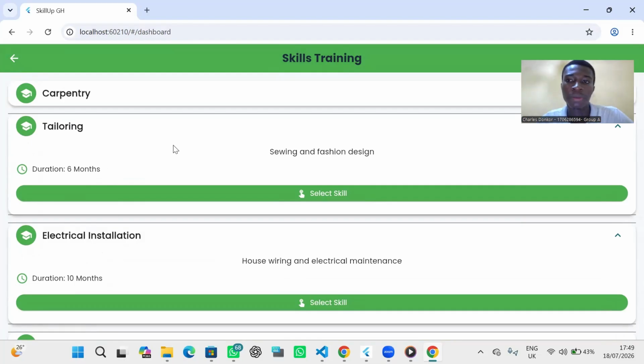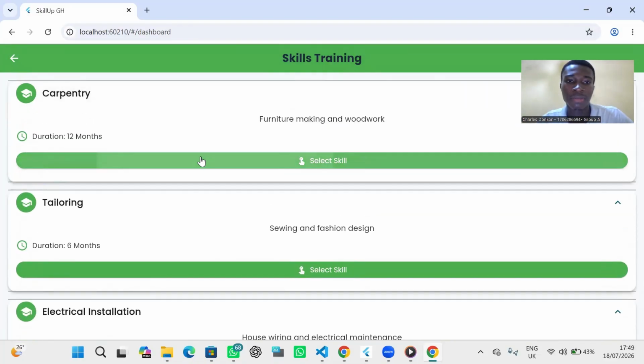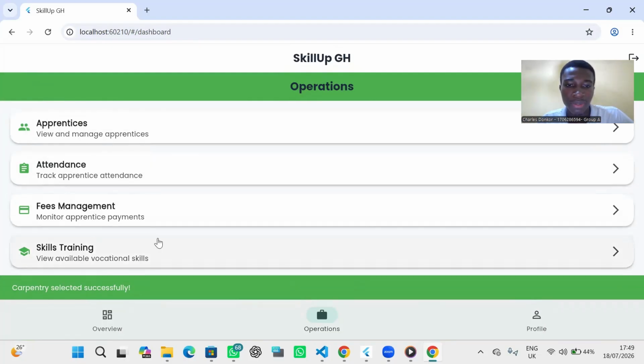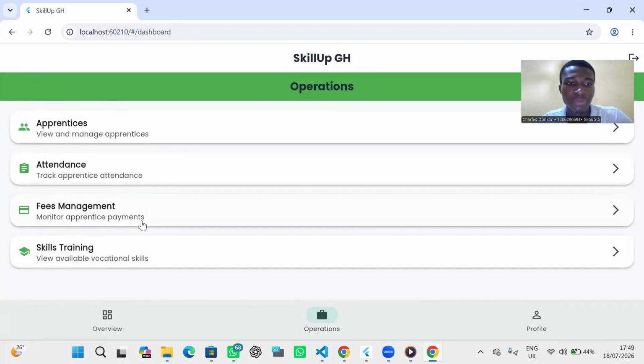So maybe me, Kofi, if I want to do carpentry, I'm going to select carpentry on the app. Then I'll go back. So this is what basically the operations are about. Now let's get to the profile side.